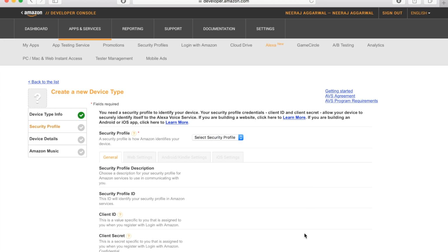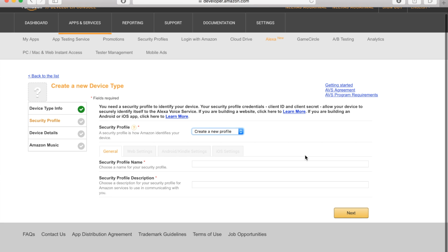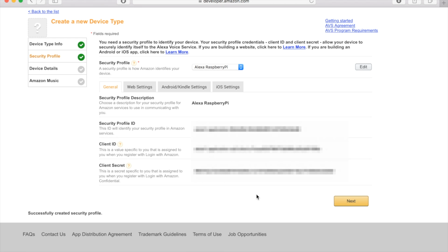And so now we want to create the security profile. So we're just gonna go ahead and say create a new profile, and the profile name will be Alexa Raspberry Pi, and the profile description will just be Alexa Raspberry Pi. And go ahead and hit next.